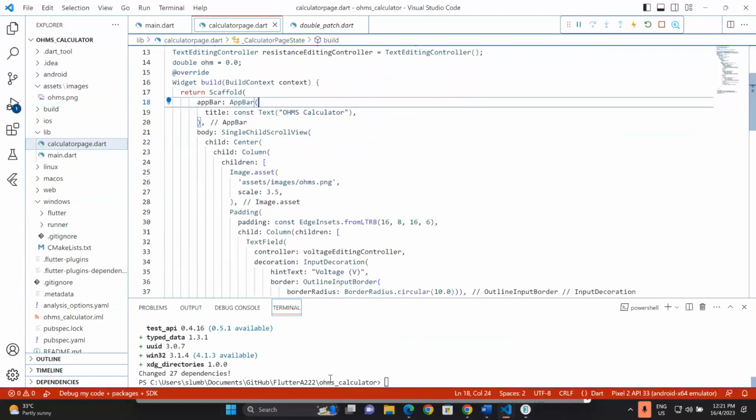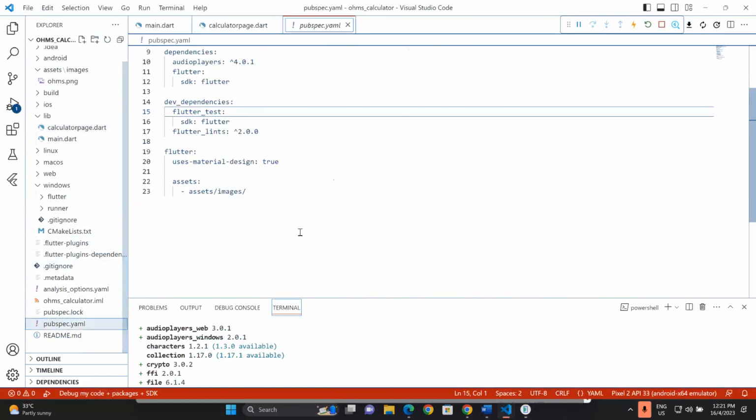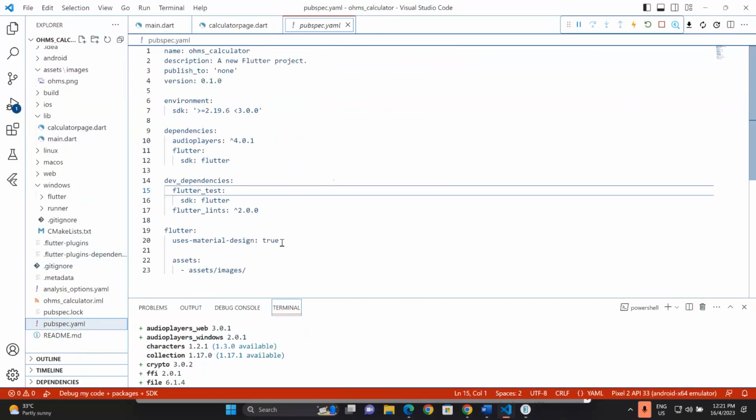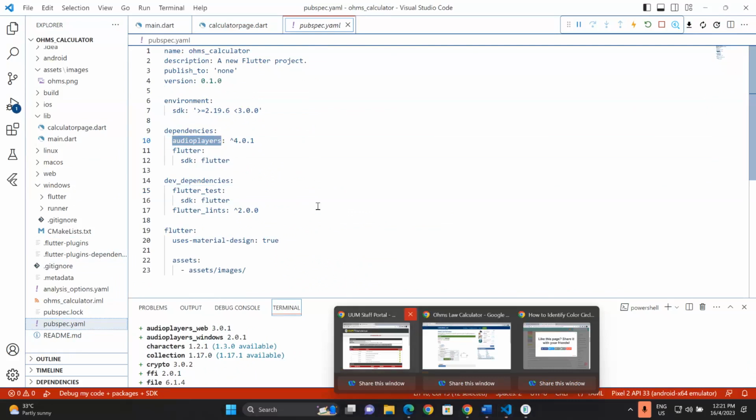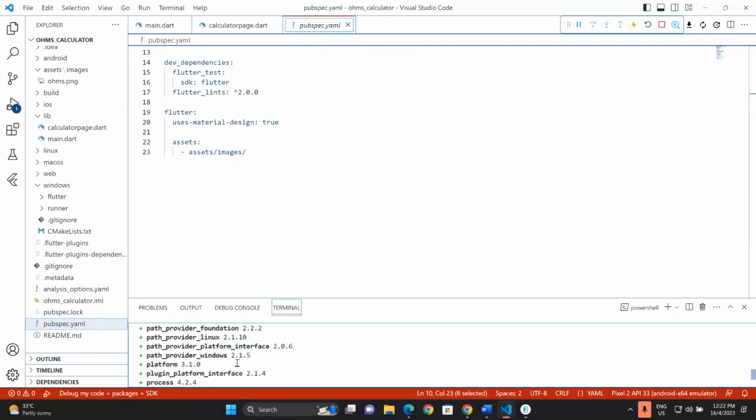All right, so now you can see the dependencies updated. Basically, your dependencies are reflected in the pubspec.yaml file. Here you can see the dependency automatically added, audioplayers. When you install the dependencies into your project, it will automatically install the latest version, 4.0.1. And you can see that the dependencies changed and there's no error, which means that it is working.